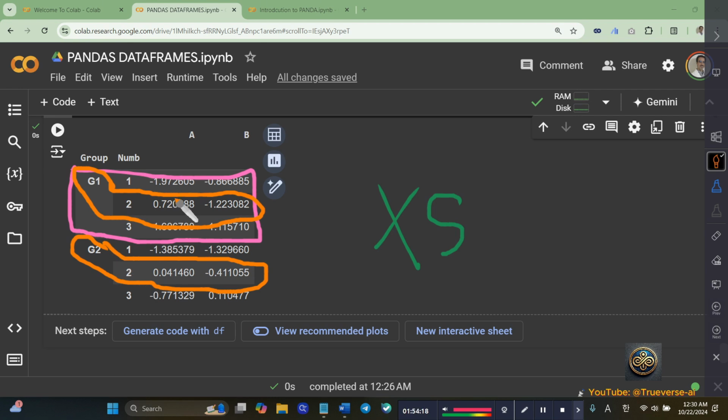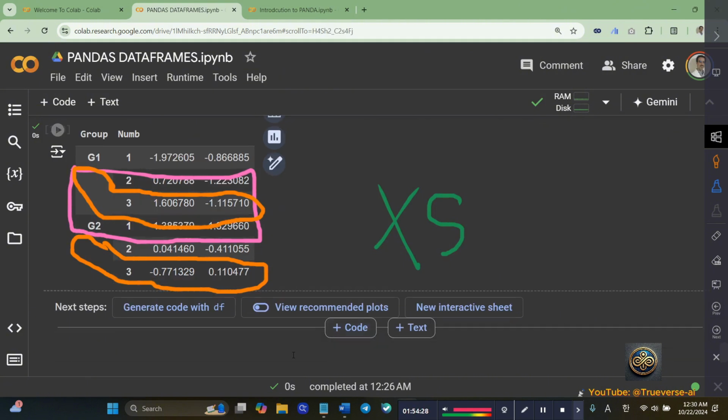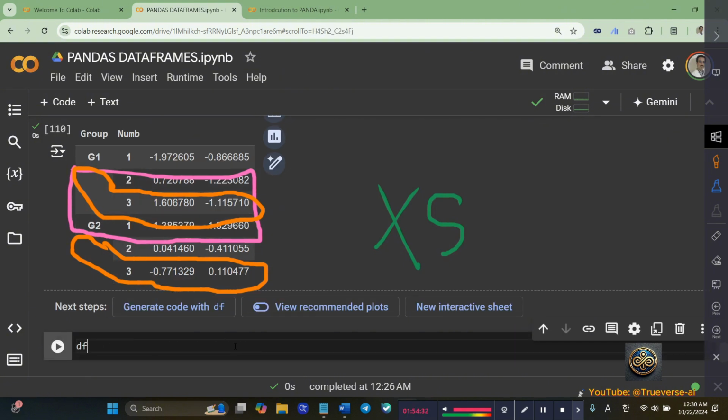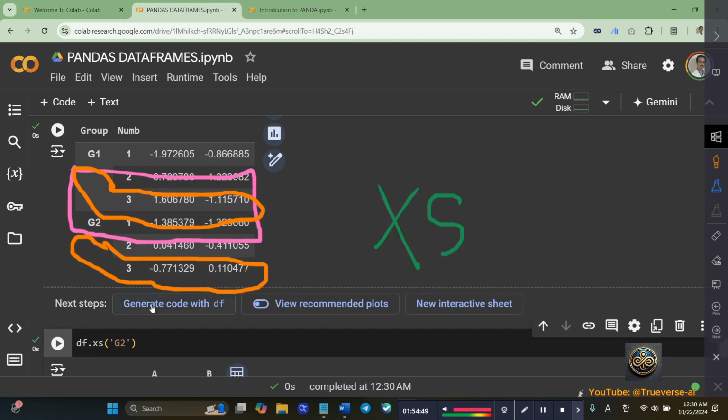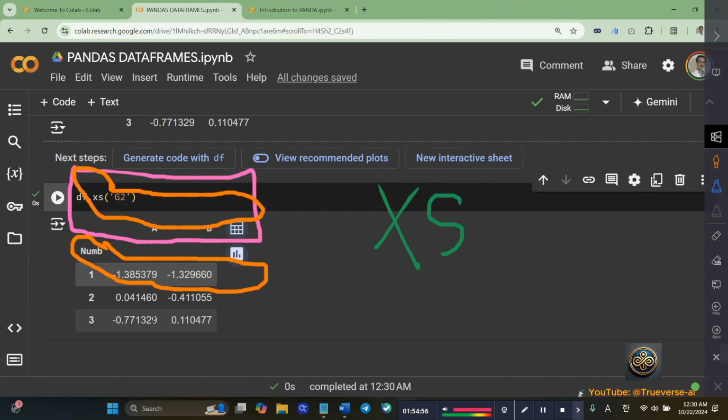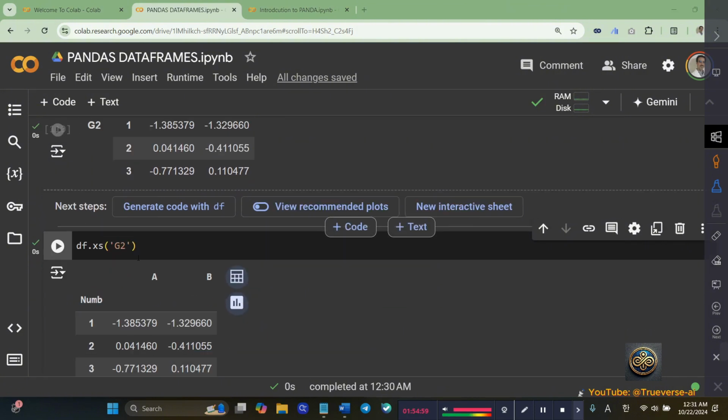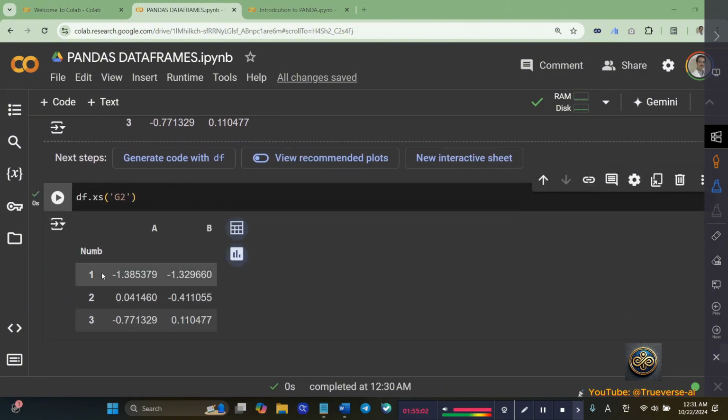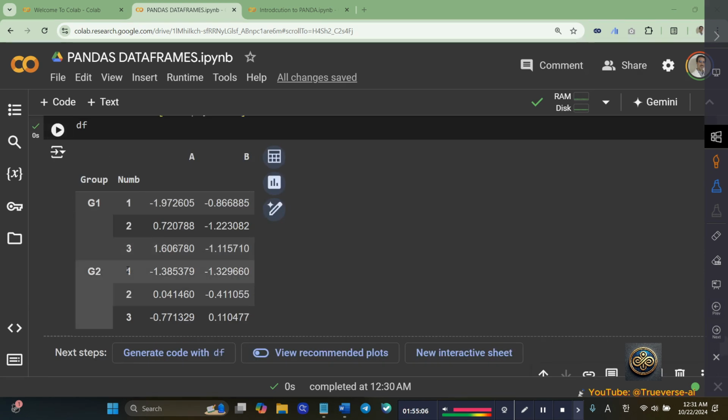Then I will use the level. So let's do the first one. If you want to do that, you simply use df.xs, right? For example, G1. Then it will cut G1. You can make it G2, right? Only select G2. This is G2. Then I would like to choose from G2 only row 1, number 1.